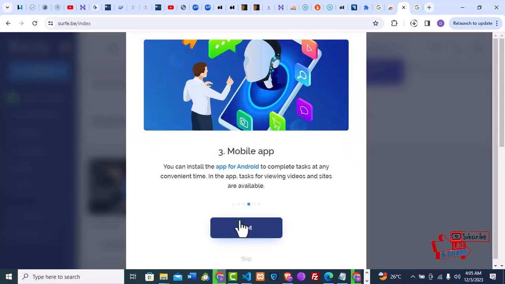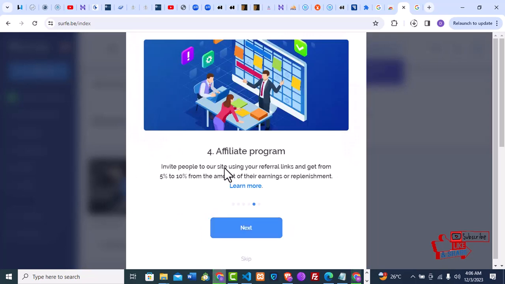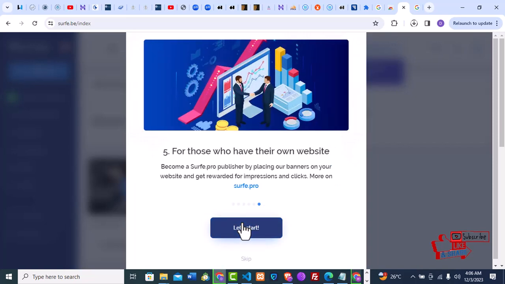Thirdly, it says mobile app. You can install the app for Android to complete tasks at any convenient time. And then the fourth way you can earn money from this site is through the affiliate program. Invite people to our site using your referral link and get from 5% to 10% of the amount of their earnings, or replenishments. So guys, we have a lot of ways you can make money on this site. And then the number 5 way to make money on this site, it says, for those who have their own website, become a publisher by placing our banners on your website and get rewarded for impressions and clicks. So guys, we are done reading the 5 ways you can make money on this site.